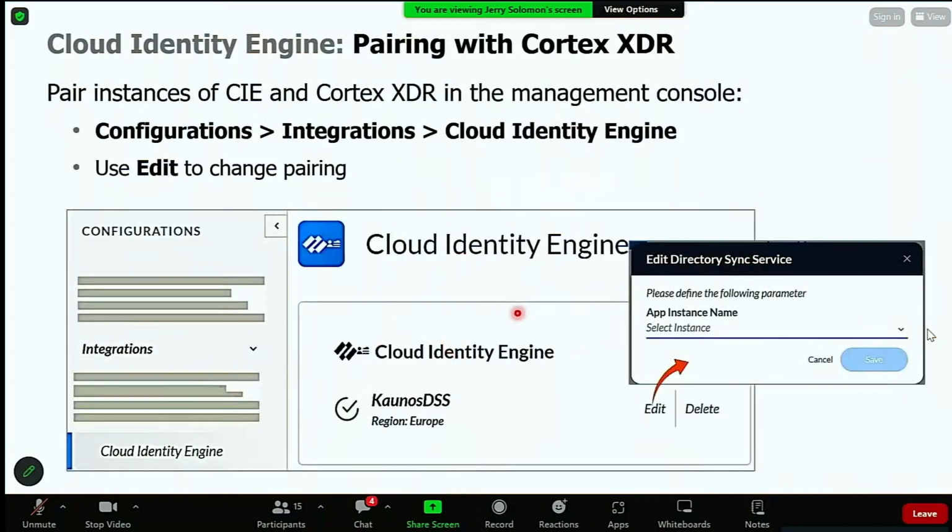Once your CIE instance is configured properly and is communicating with your agents in your Active Directory, you still have to go through manual pairing of the CIE instance with your Cortex XDR through configurations, integration, CIE, and then add or edit the existing instance settings.